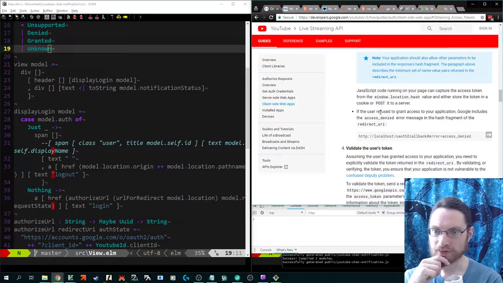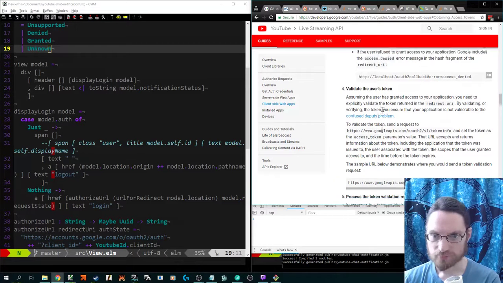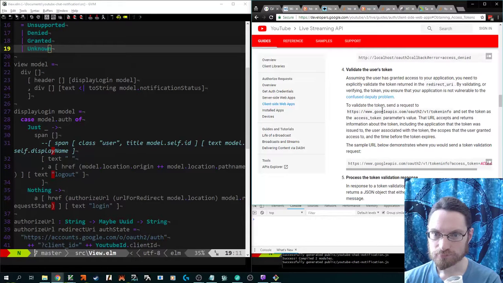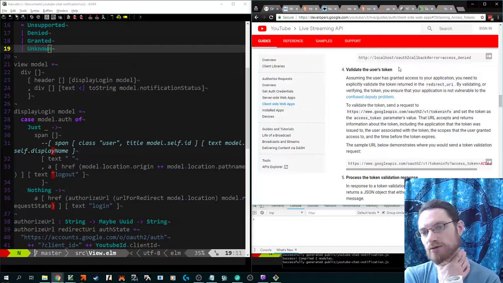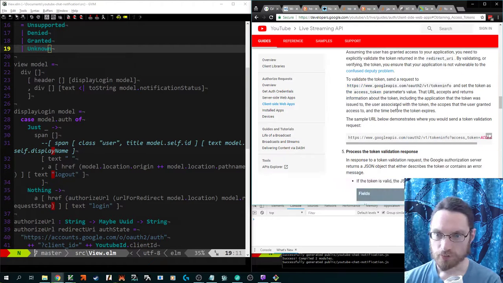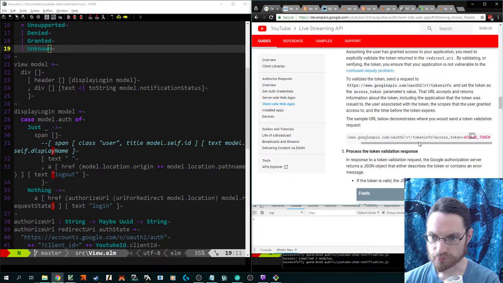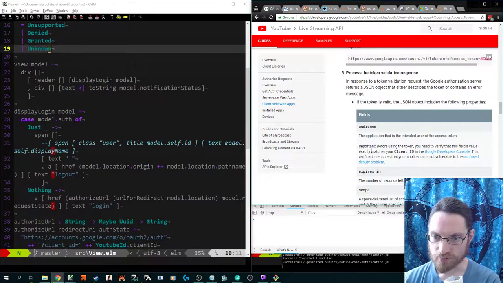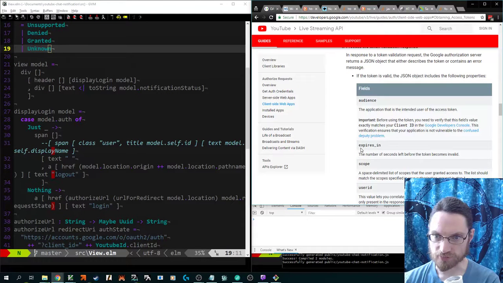The access denied error message. Oh, error equals access denied. I mean, we just kind of don't get the... Oh, they want us to validate a token. Google APIs, OAuth2, token info, and set the token as the access token's parameter value. Access token. Process the token validation response.